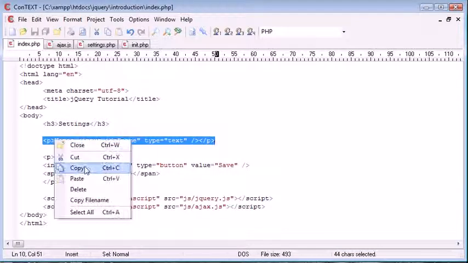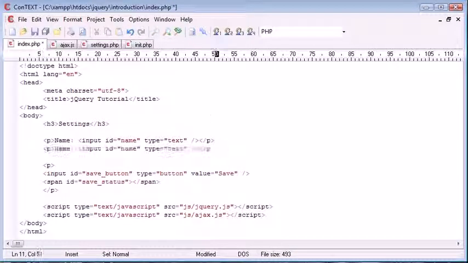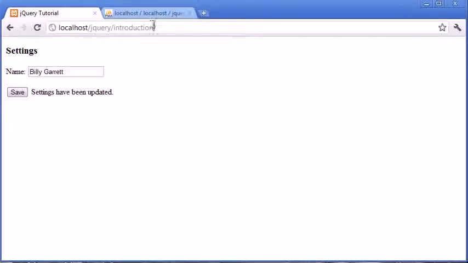So we have name, and then I want to copy this and paste it down here, and I'm going to type in, let's say, email. Now we won't again create any validation, we'll just go ahead and update this value. So we've got this email field here. Let's press enter. You can see we've now got name and email.